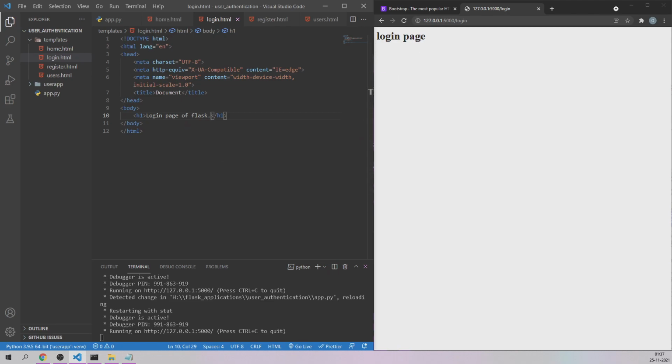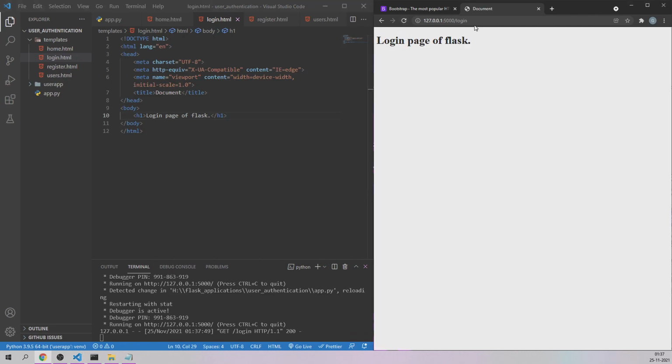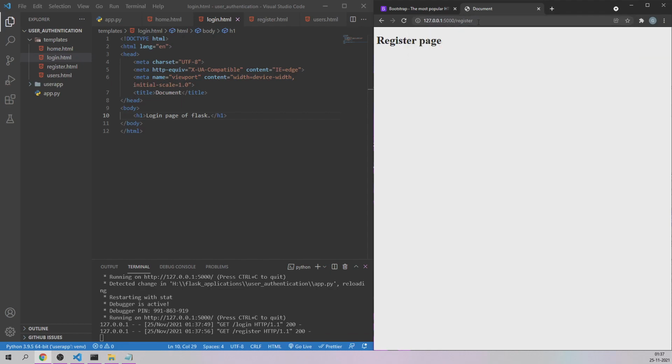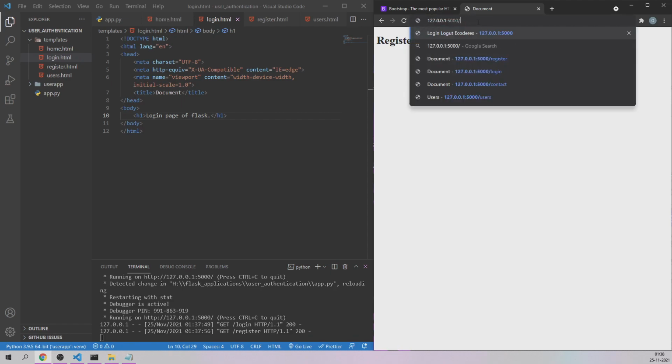So let there be a little bit of change so that we can see whether it's working perfectly fine or not. The login page text should change to login page of Flask when I refresh this application, because it's still on login itself. So we have confirmed that it is working perfectly fine. Just like this, I'll say register, and it has to come to the register page. So right now we are rendering a template.